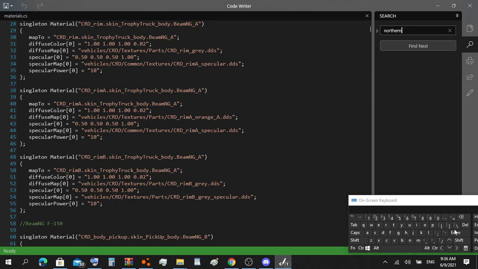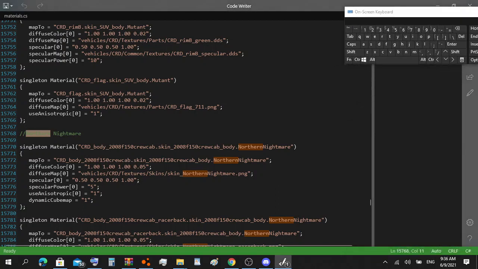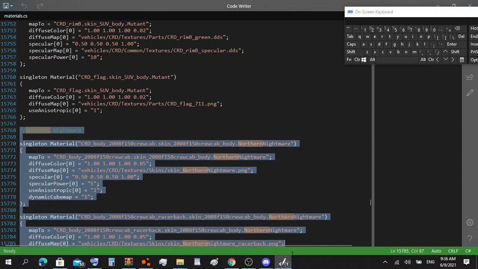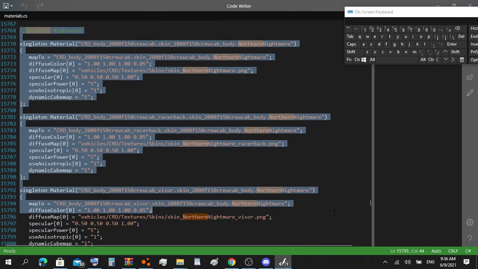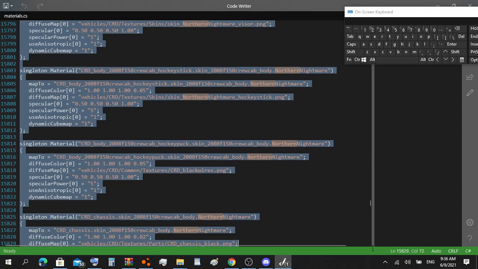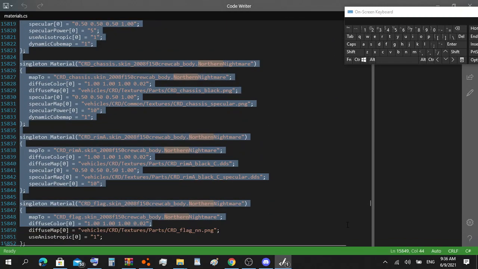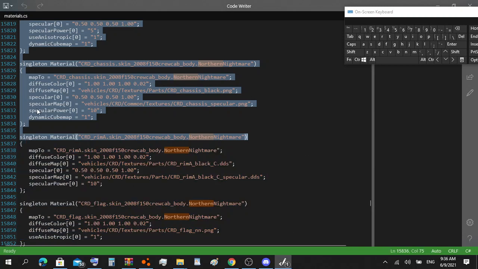So Northern, right here. Here we go, Northern Nightmare. Okay, now just find it, and we're going to do the same thing as with the JBeam. So we're going to copy everything that has to do with Northern Nightmare. Actually, only the chassis and the thing. So visor, hockey puck, hockey stick. Here we go. We only need it until chassis.